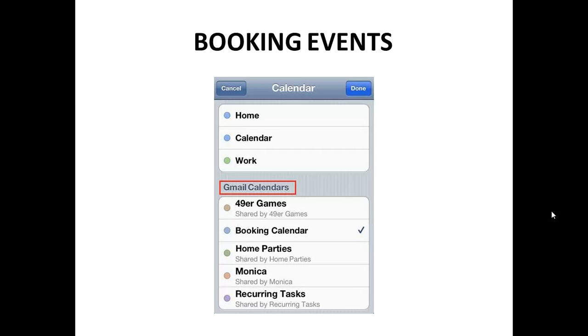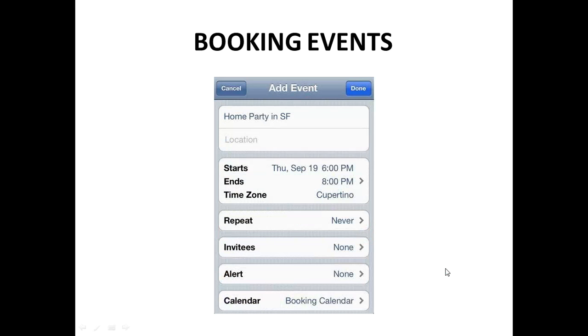So whatever your username is in Google will appear there, and these are all the calendars created under that Google account. So we're going to click on the booking calendar, and I'm going to just put in here really generic. It's a home party in San Francisco with the date and the time. I'm going to set the date and time in there.